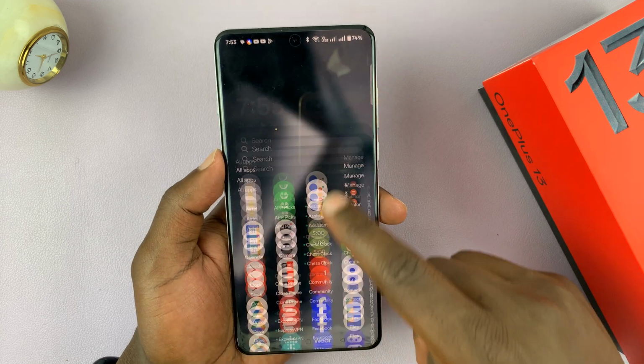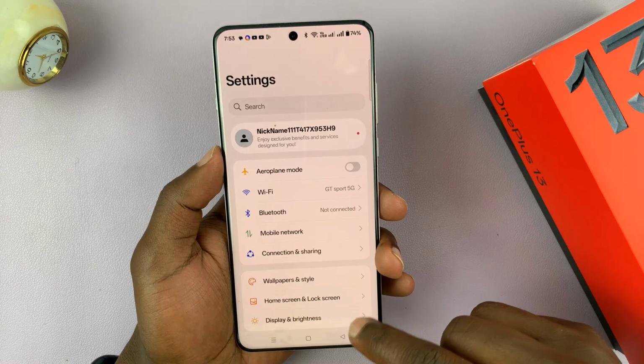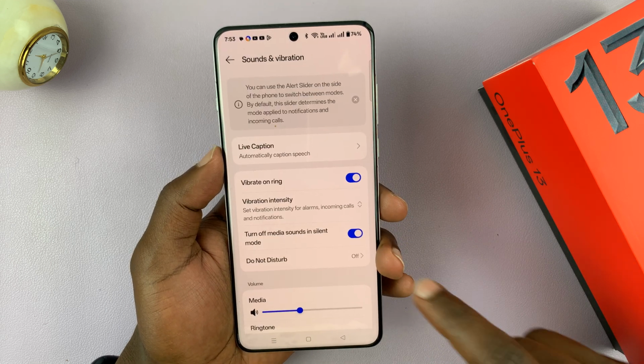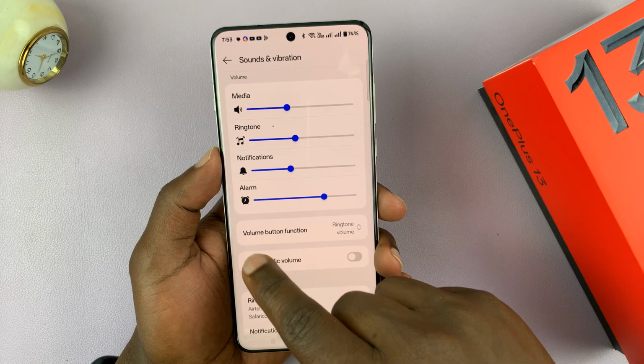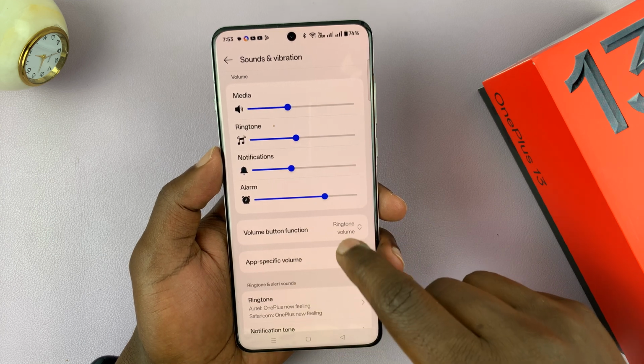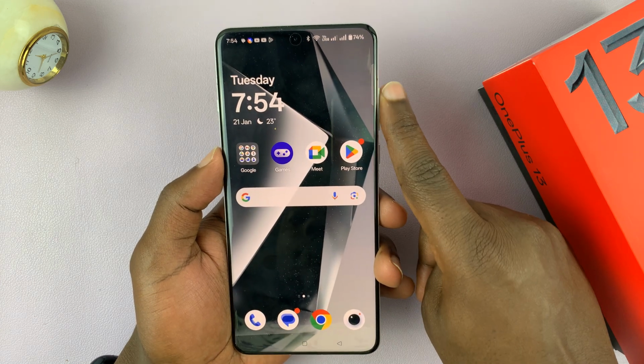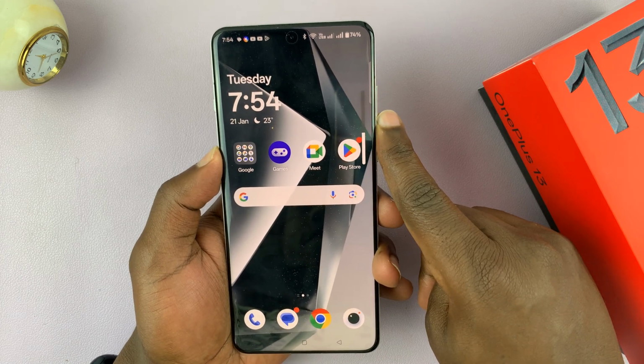To change that, go to settings and then go to sounds and vibration, tap on that. And then if you scroll a bit, you will see volume button function, and it's currently set to ringtone volume. And that's why when I press it, it adjusts ringtone volume.